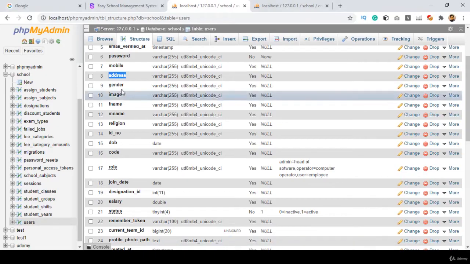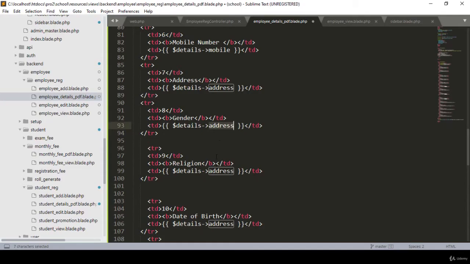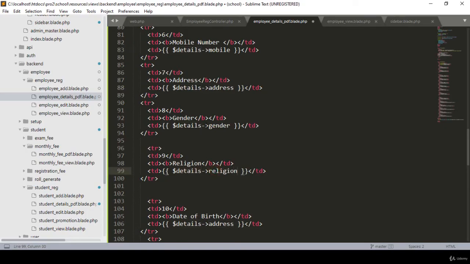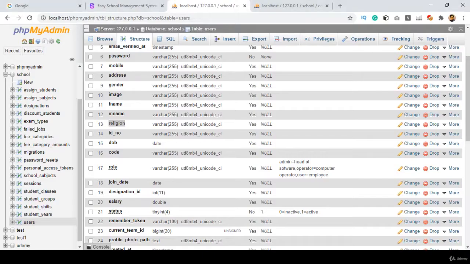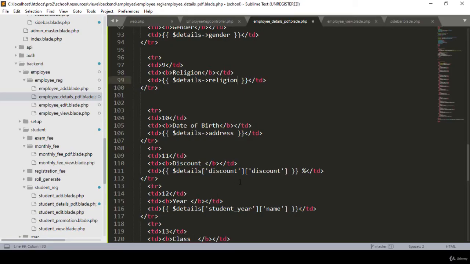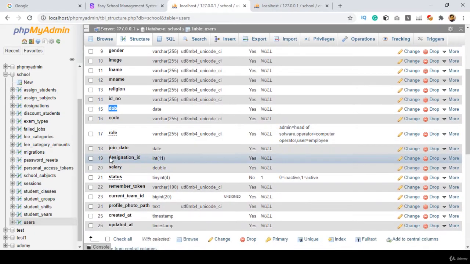So for the gender, our field name is gender, I copy it. That will be gender, and then the religion will be as religion, and that is our religion field name. And the date of birth as DOB. So that is our date of birth. I copy it. That will be as date of birth. And also after that I want to make the joining date and the designation visible.